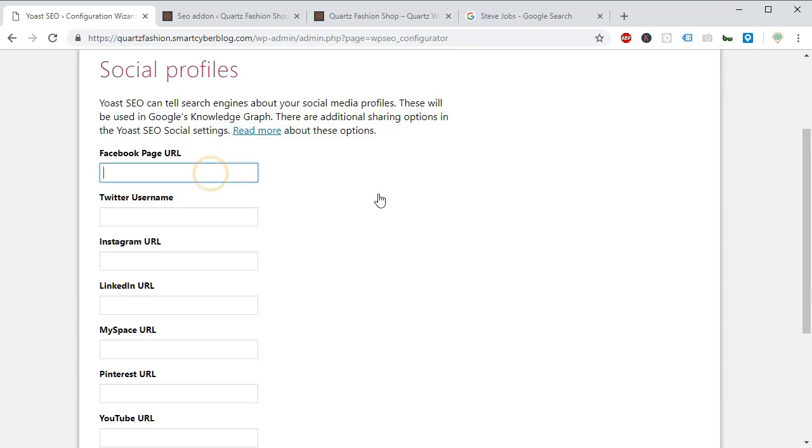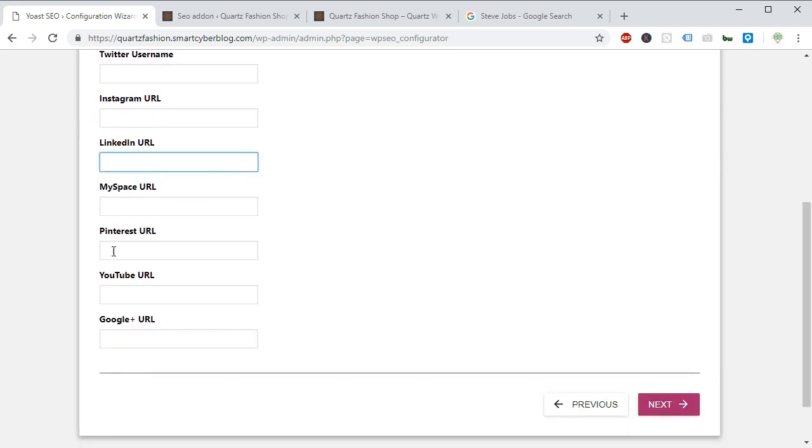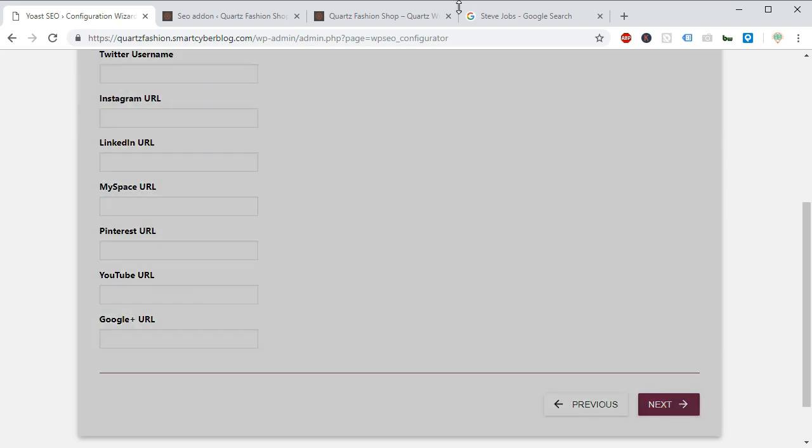Now here you can add all of your social profiles, like your Facebook business page URL, Twitter username, Instagram, LinkedIn, and others. All these pages will be associated with your brand. So if you don't have any of this, you can skip this for now, but it is highly recommended to improve search ranking.